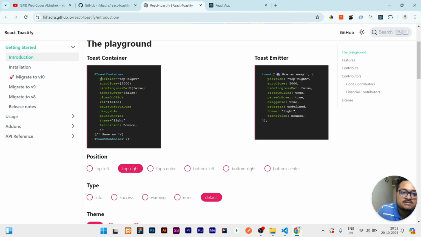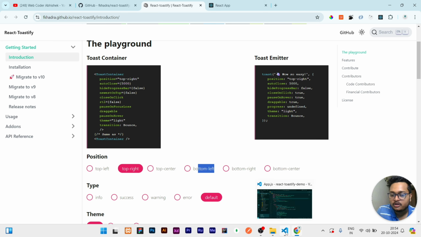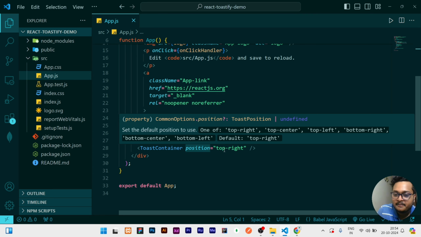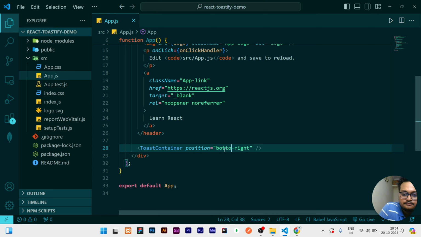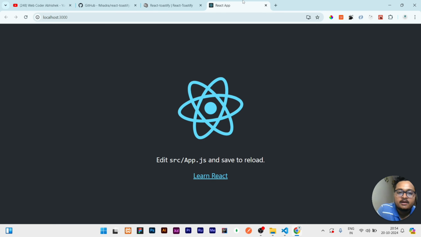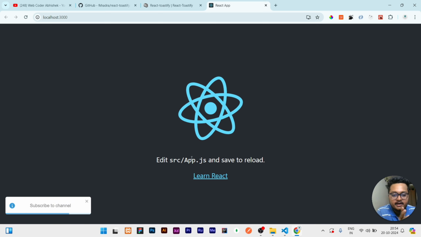So see, the position means the position of the toast message. Right now it is set to top left, but we have other options like top right, top center, bottom left, bottom right, bottom center. I love to keep it at bottom left. You may have other preferences, so you can put it anywhere based on your choice, but I'll keep it at bottom left. So I'll show you now. When I click on it, it is showing at the bottom left.